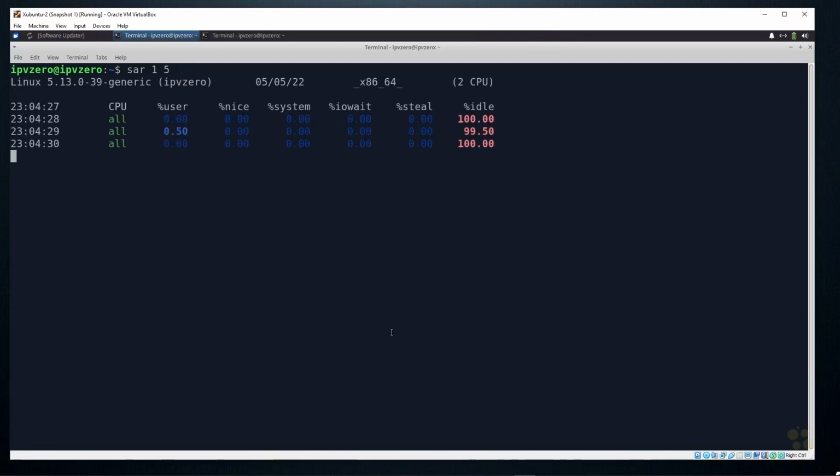We're going to get 5 pieces of information. So we start at 27 seconds. We get our first data point at 28. That's number 1, then 2, 3, 4, and 5. So 5 data points, 1 second apart. We can see the percentage.